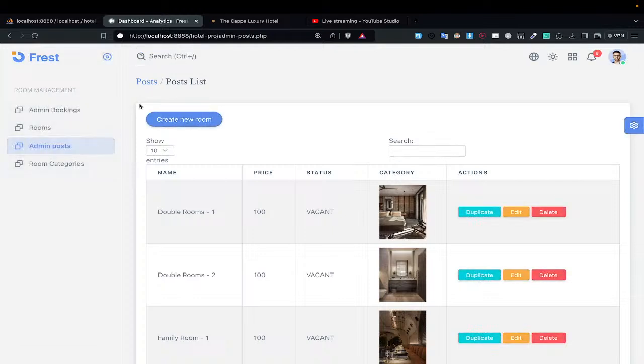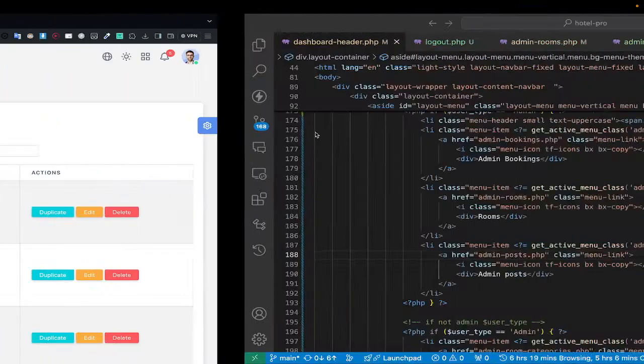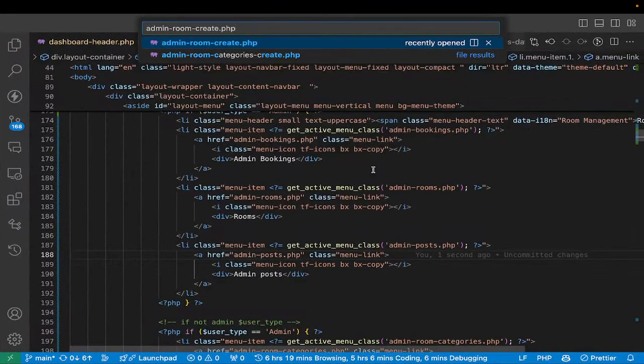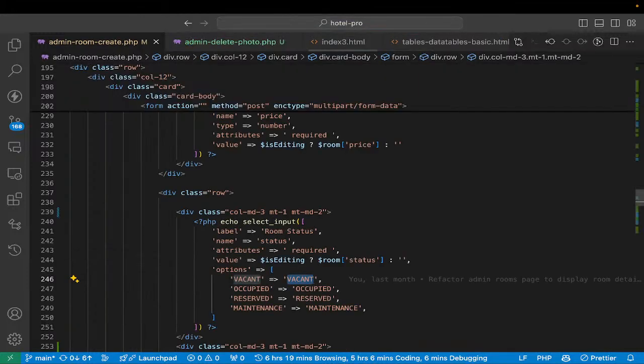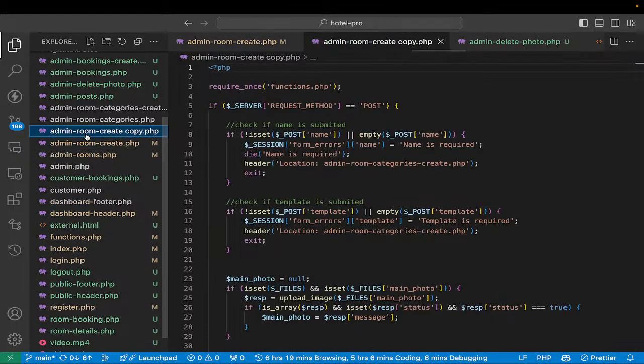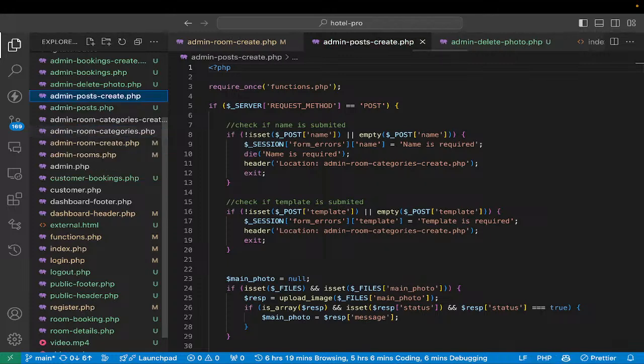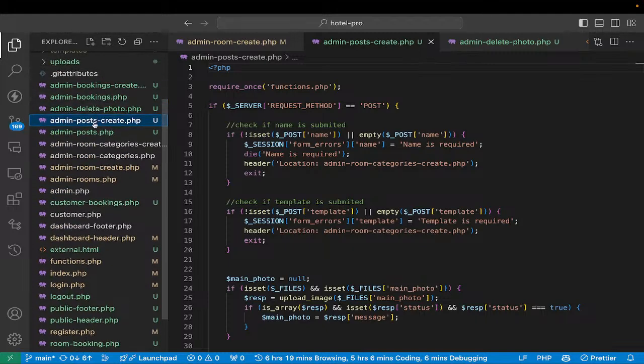So let's go ahead and now create the post create screen. The post create screen is going to be much more like admin room create. So let me open the file of admin room create, this one here. I'm just going to duplicate it. I'll copy and paste, and then rename this one to be admin posts create. It should be on top of admin posts.